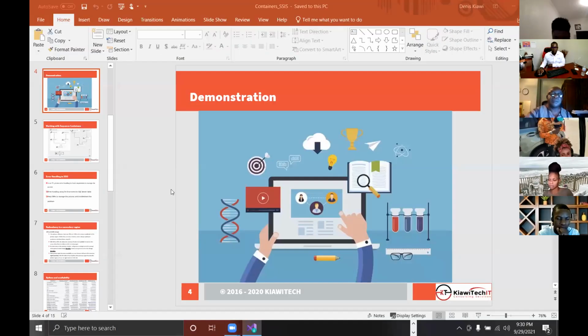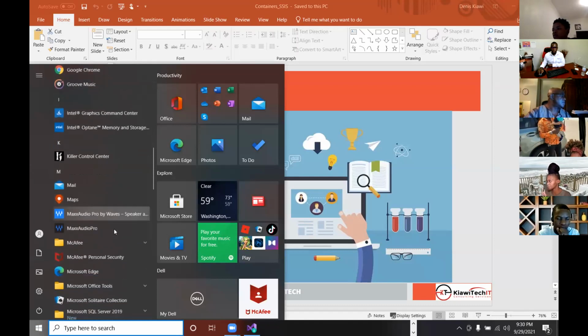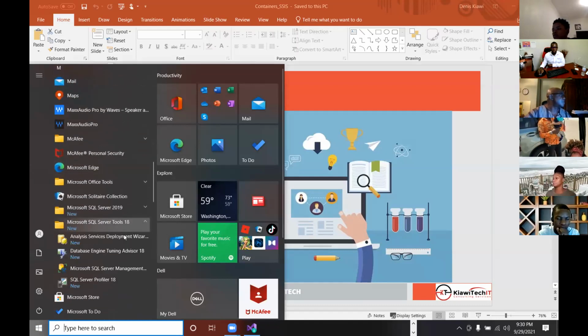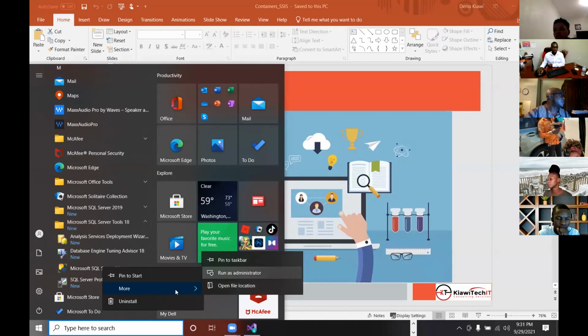All right, so we're about to connect to SSMS. You connect to the integration services using SSMS, and the only way you can connect to that is by launching SSMS as administrator. So to do so, we click on our start menu, scroll down to where we have SQL Server Data Tools, and find our SSMS. We right click on that, select more, and go to run as administrator.